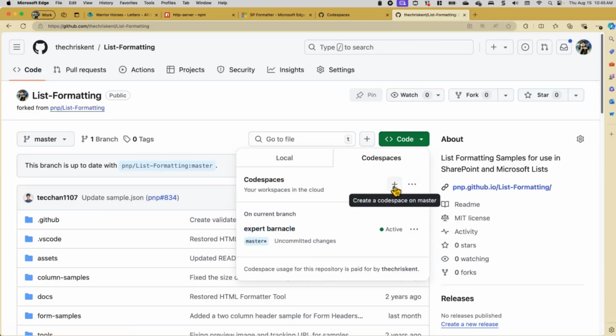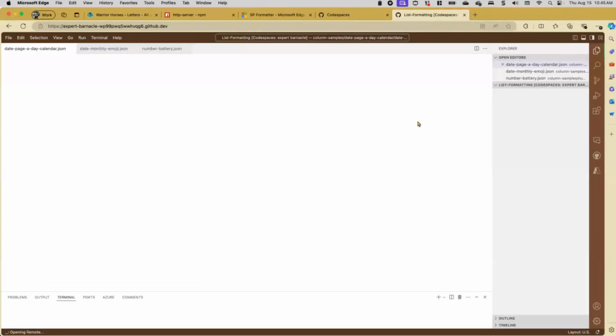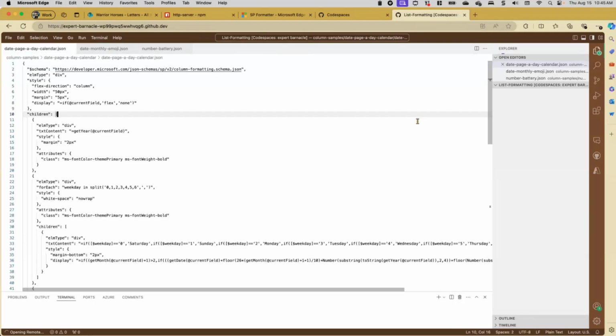If you haven't yet, you just hit this plus button, and you get some options. I've created the very basic, very low resources expert barnacle. That's the name they assigned to me. I'm going to click on that. You'll notice I get a nice VS Code editor right here in the browser. Right, it's going to load up.